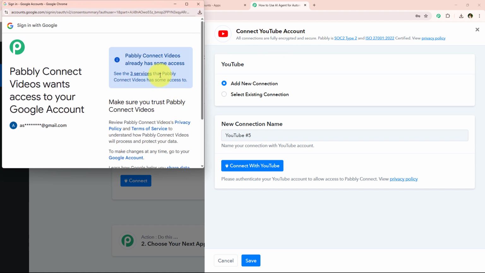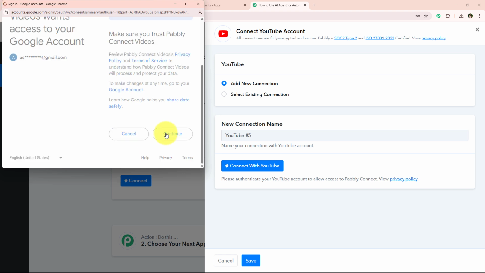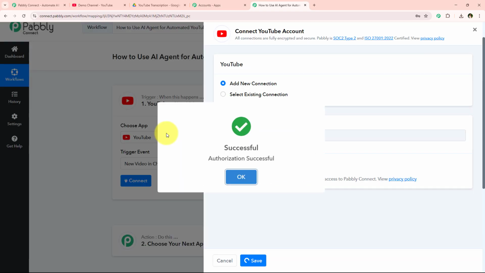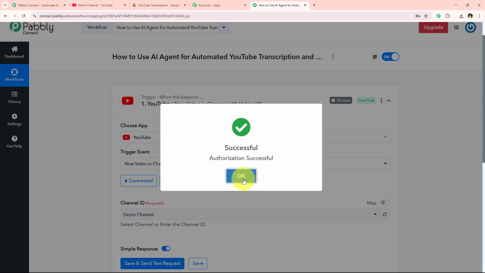And now Pabbly is asking me for some permissions, so I'm simply going to click on this continue and give Pabbly all the permissions it is asking for. It is secure because my data is secure with Pabbly.